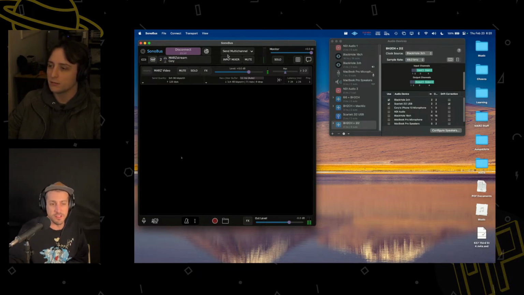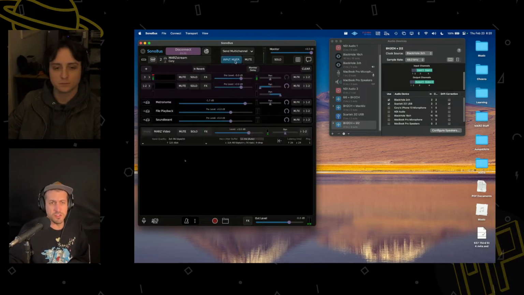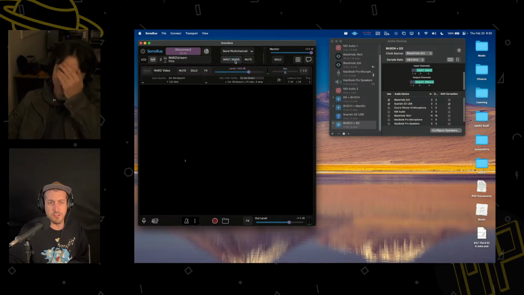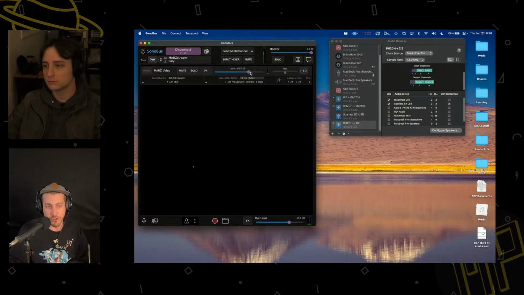I don't think that's the case. I don't believe so. So we can show and hide the input mixer here, and maybe here's just the reception controls. Here's what I get: one level control for Jay's one channel. I can pan it left to right if I want to.